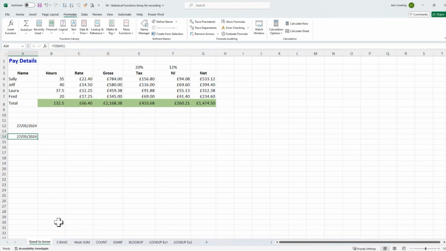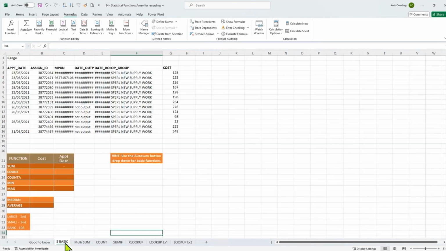Okay, let's move on then and start having a look at perhaps a few other functions. This sheet is going to take us through 5 basic statistical functions, and it will include the sum, the count functions, and so on. Now, most of these are listed on the auto sum drop down. So alongside or underneath the auto sum button, you've got a drop down that lists some of these functions that we're going to be using.